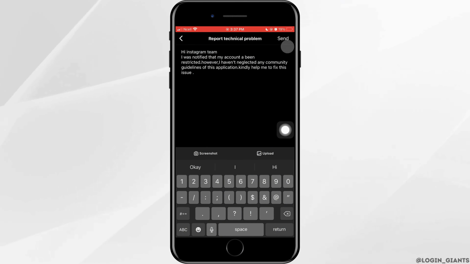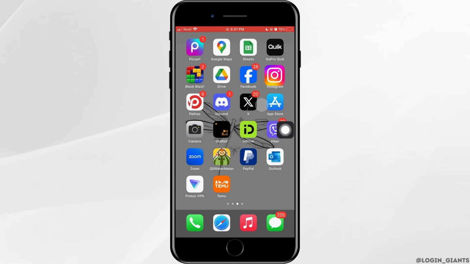After everything is done, you want to tap on Send on the top right corner. As you do that, you'll be able to fix the problem.